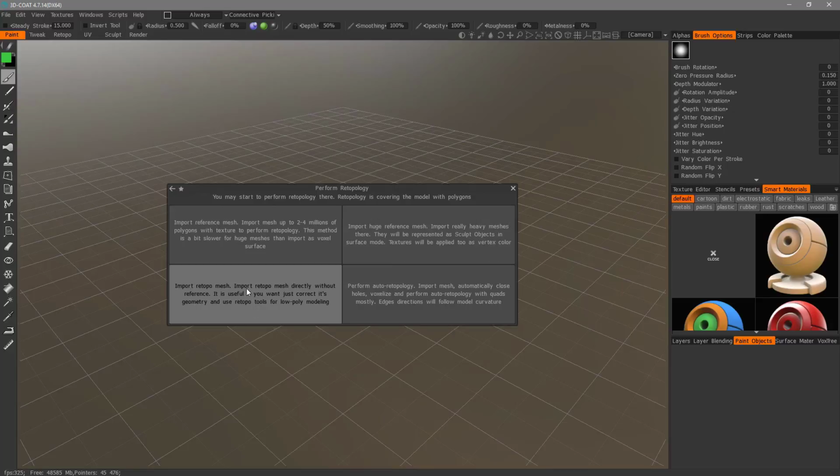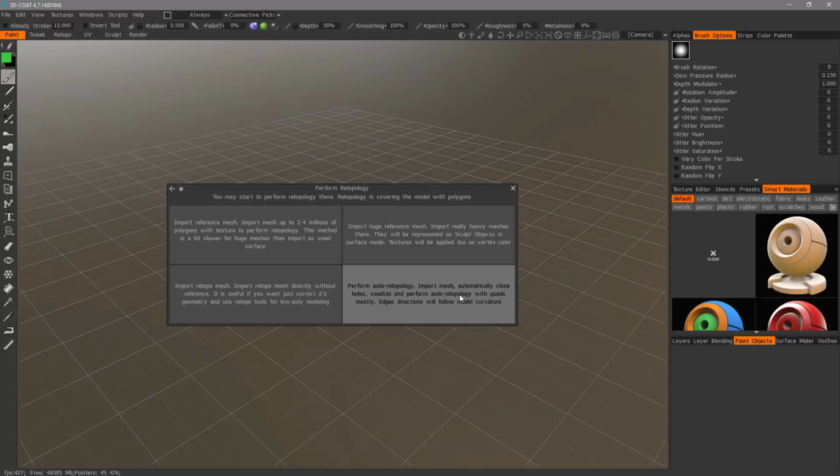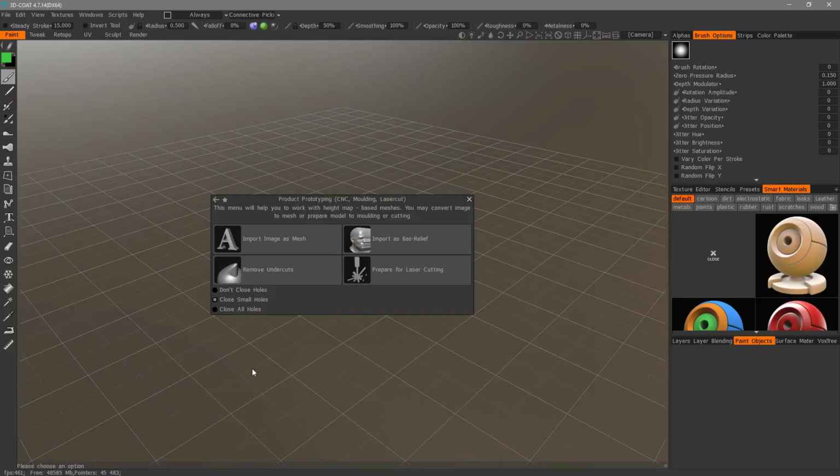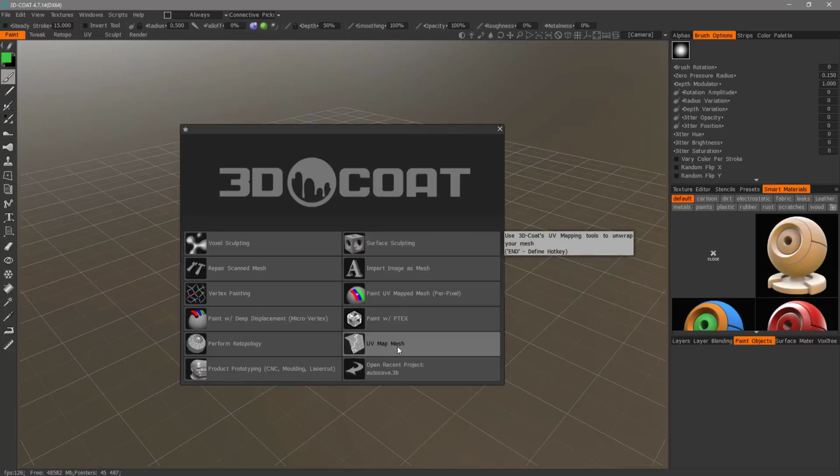This next option is importing a low polygon mesh that you may want to perform some slight edits or maybe to do some additional poly modeling. This fourth option is for when you want to auto retopologize a high poly sculpt. It's very similar to this one, except it will initialize the auto retopo process. So let's go back. Then just below that you have a specialty option for prototyping, CNC, removing undercuts, and so on. And then this UV map mesh, if you want to import a low polygon model for laying out the UVs in 3D Code. The lone remaining option is opening the last file you happen to be working on.